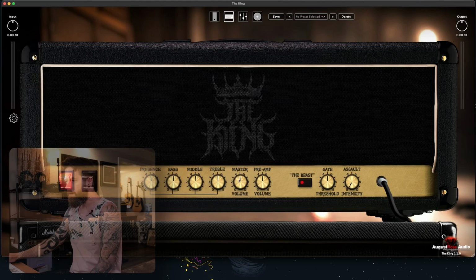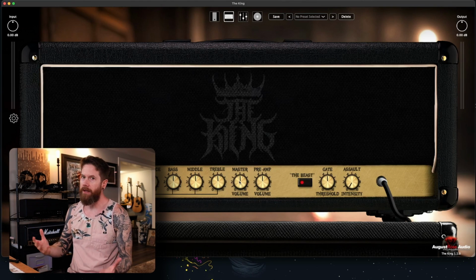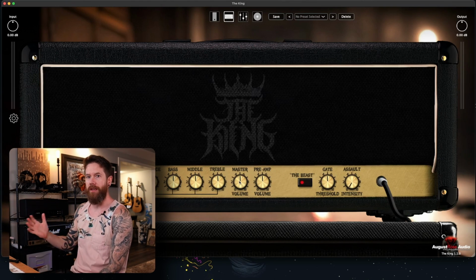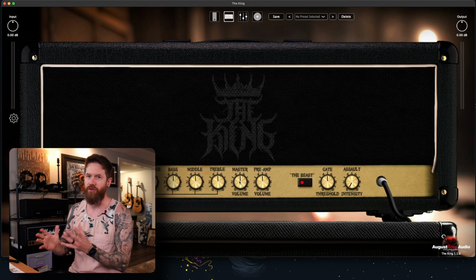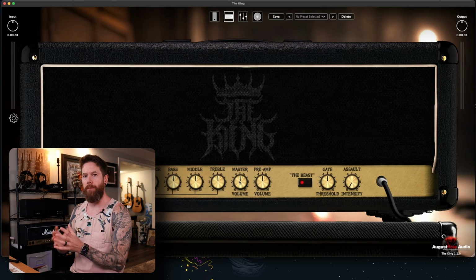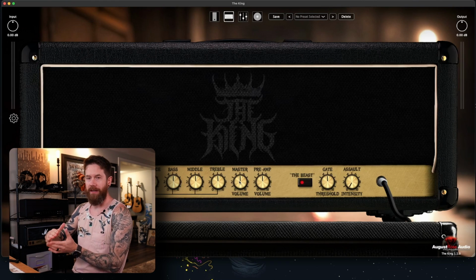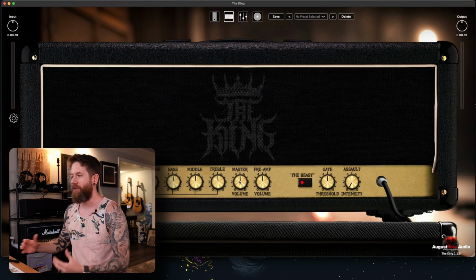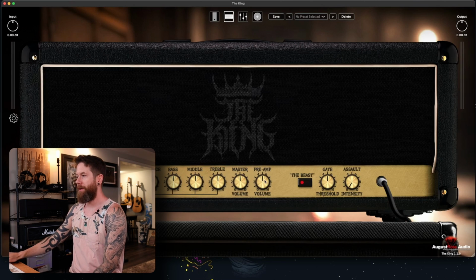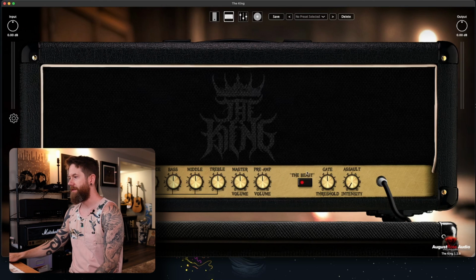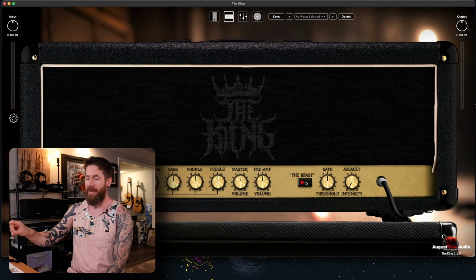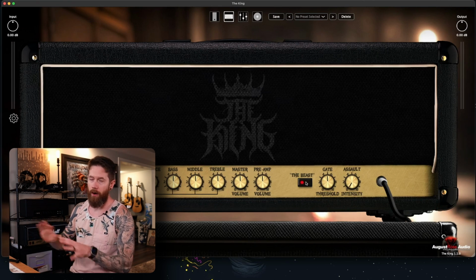The master behaves like a typical master. The higher you push this, you get a little bit more compression, a tiny bit more saturation, but it's mainly going to be a bit more compressed sound. You pull it down a little bit, you get less of that compression. The preamp is your gain, basically. Other than that, you have your tone stack, and the beast mode on this is just always on.